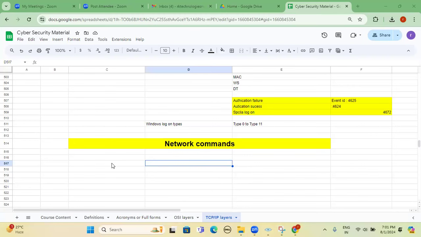So in the morning class, we discussed a couple of servers. Those servers are the SMTP server, database server, Microsoft Unix, and in a similar way the file server. We also discussed other servers as well. So the next topic is network commands. When can we use these network commands, basically?